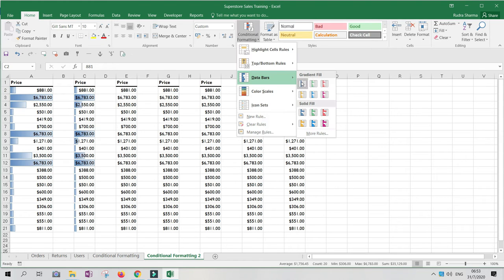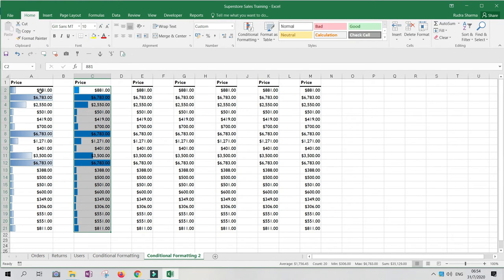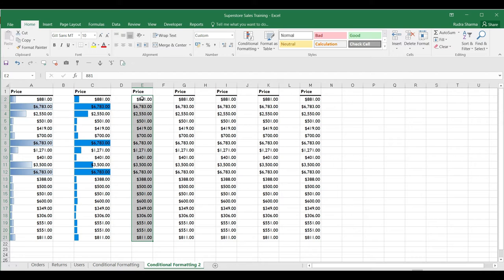Okay, so let us see another option. We select the data. The first one was gradient fill. This time let us see the solid fill, and let me choose the blue color. So here also it is the same, but the only difference between the previous one and this is that the first one was gradient fill, means initially the brightness is more, and as the bar progresses the brightness reduces, whereas in this one the brightness is the same throughout. Alright, let us go to the next one.